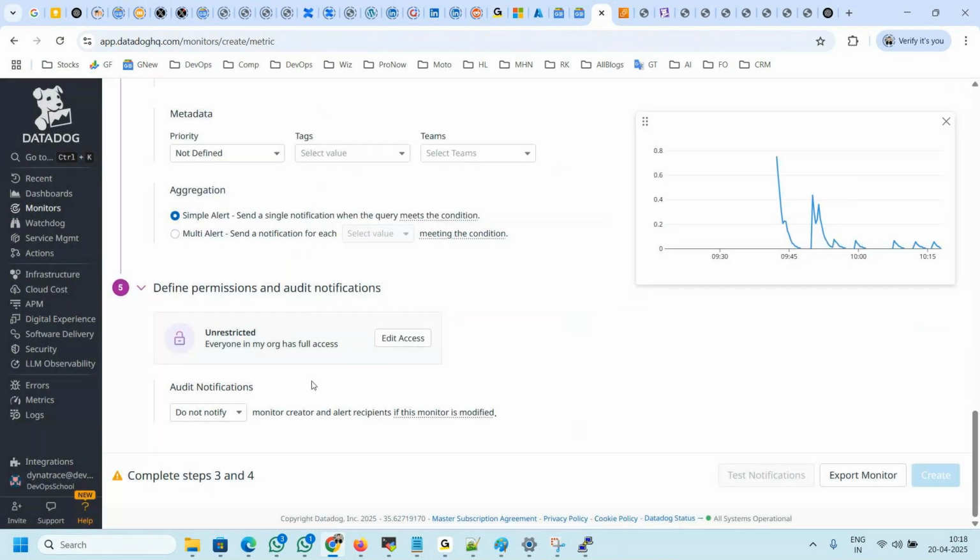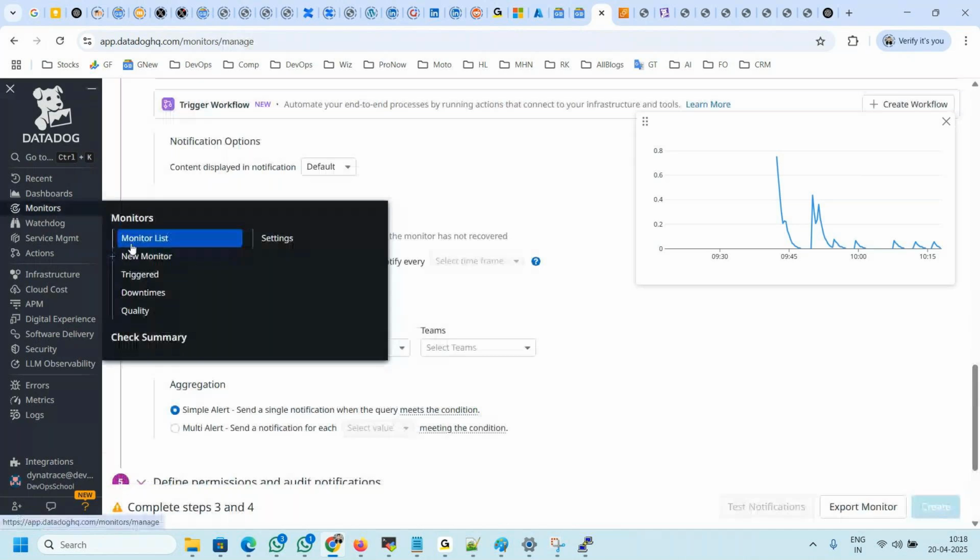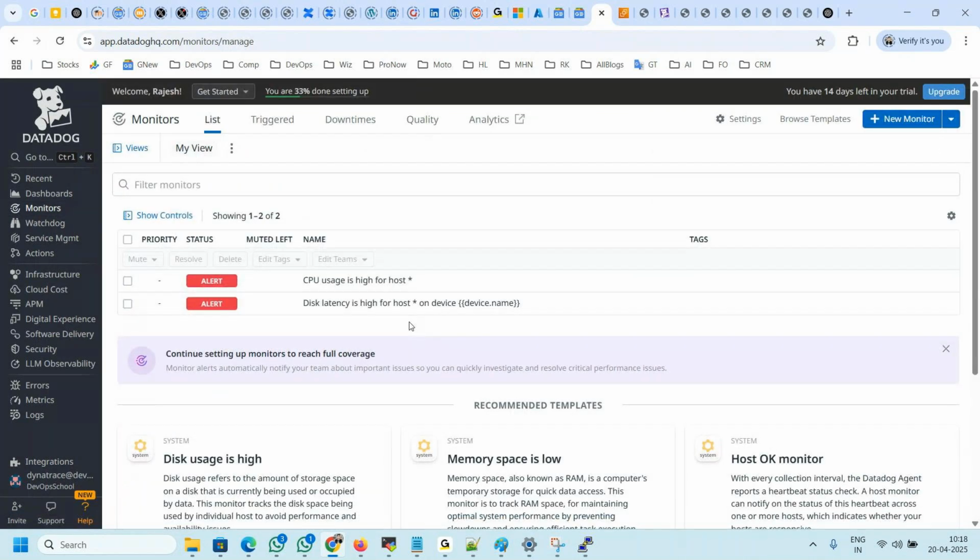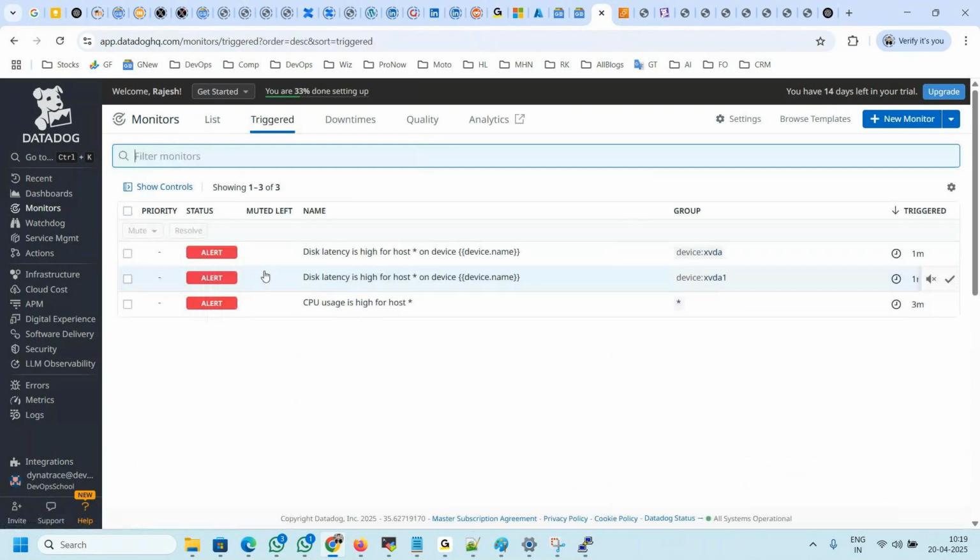So this is the monitoring. Now I see both alerts have been triggered. Now you have to work on it. Okay, three alerts. I don't know how I got it set. Three. So like this.